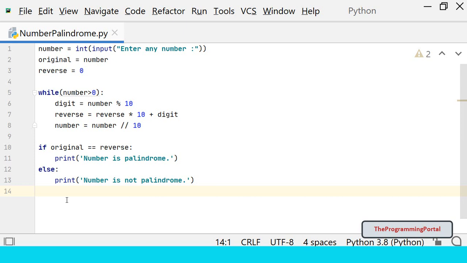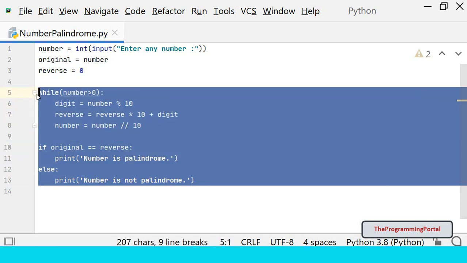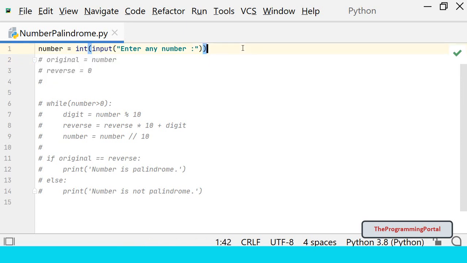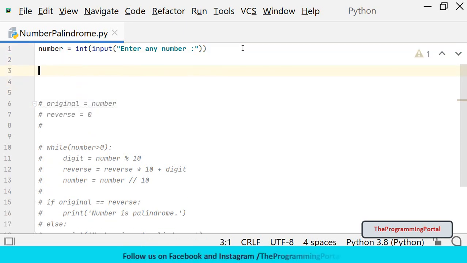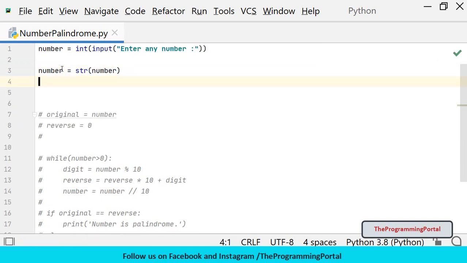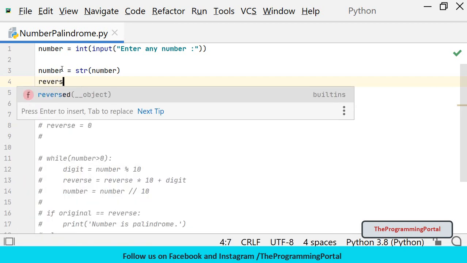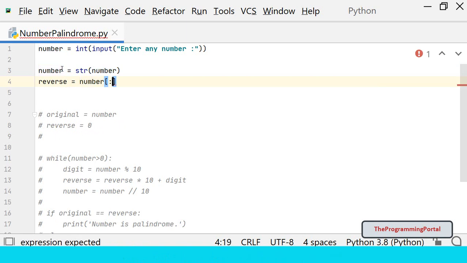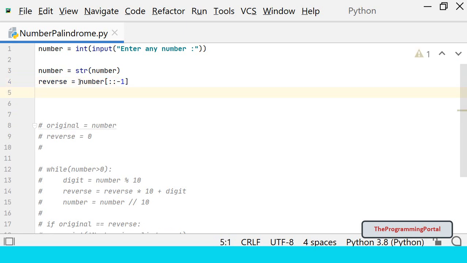Instead of writing all the logic and loops, we can take advantage of the string slice method. So let me comment this. First we need to convert this integer value into string. So we can write number equals to str of number. Then we have to find the reverse of the string. So we can write reverse equals to number, and we'll use the slicing technique. So we can write colon colon -1. This will reverse the string.